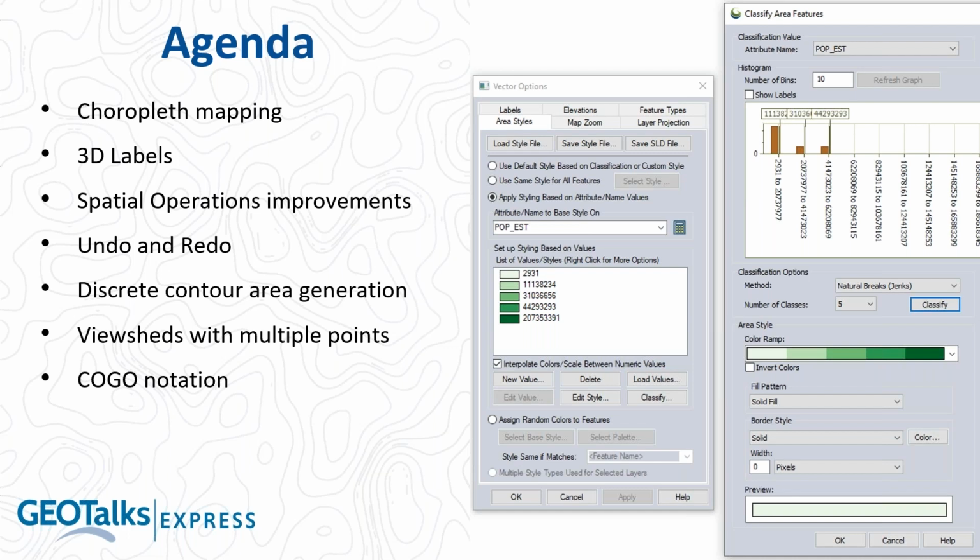We'll talk about an update to the digitizing coordinate geometry tool, so a specific method for digitizing and how notations and the coordinates that you're entering for this digitizing method are stored and can be accessed when the feature is complete.